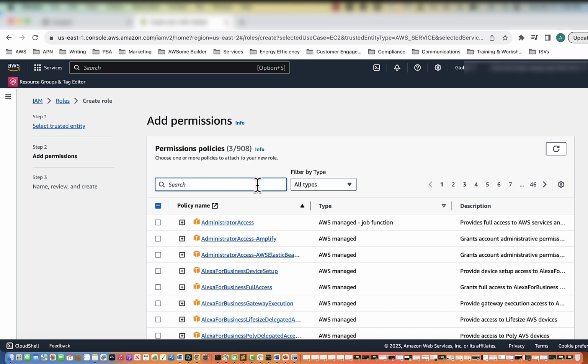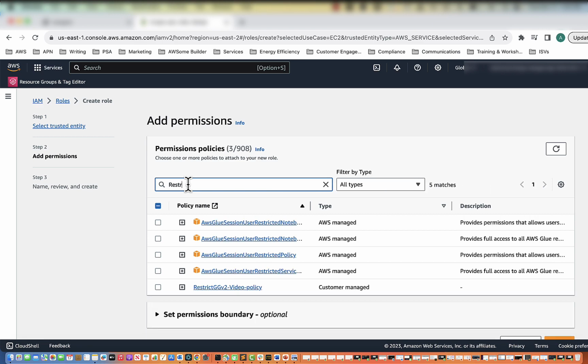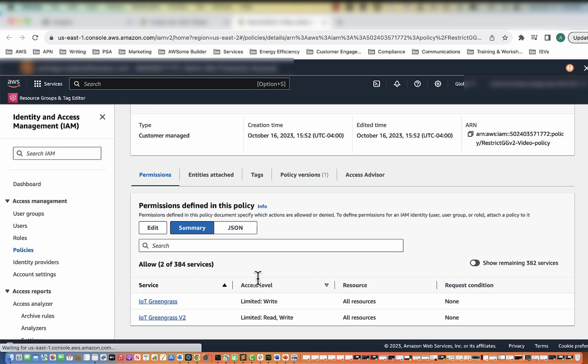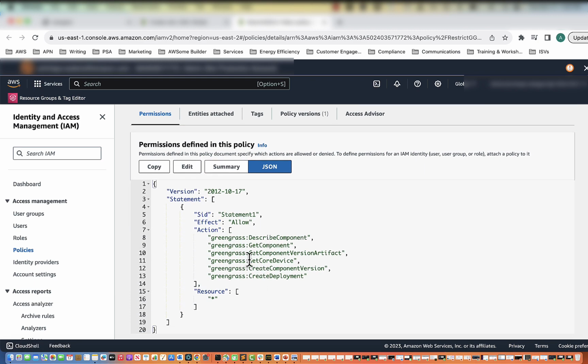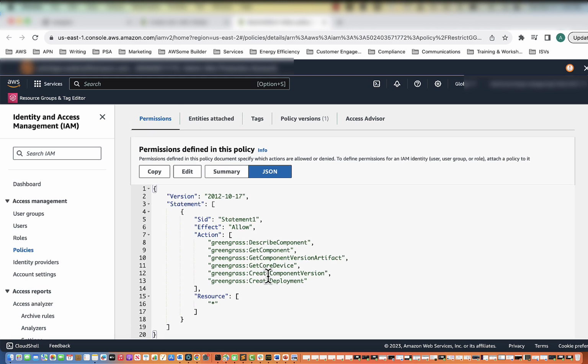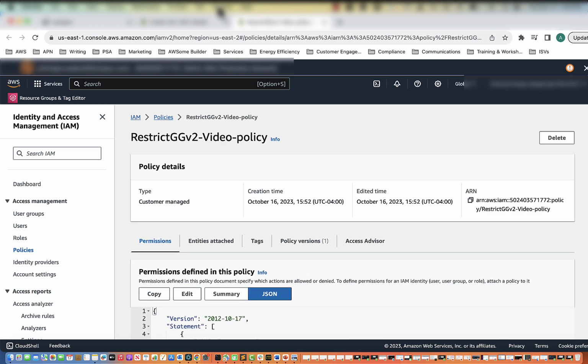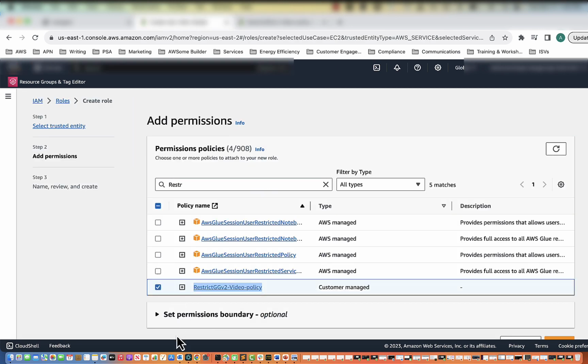And then we are also going to need some more access for Greengrass, but I created a policy for that. So let's go ahead and take a look at that. I'm going to select that and open that in a new tab to show you. So here, this will allow you to describe, get core device, create component version, create deployment. So yes, we have read-only access, but I also need the ability to create a few things here. All right, so what we'll do is we will select that as well.